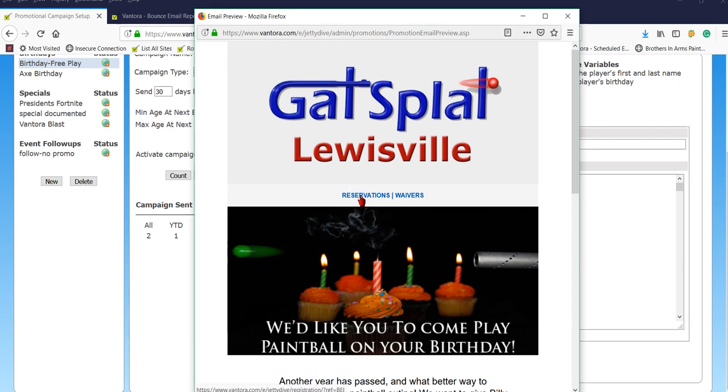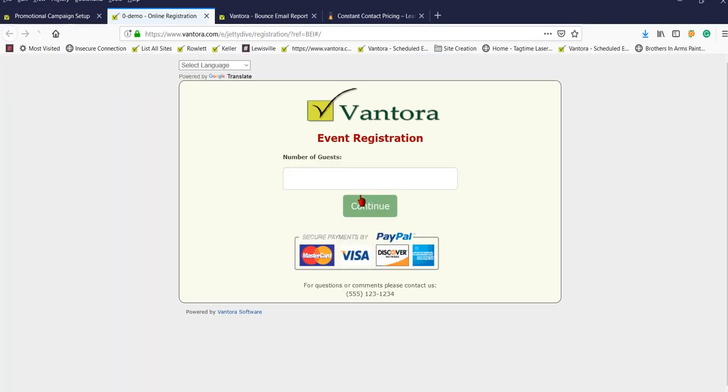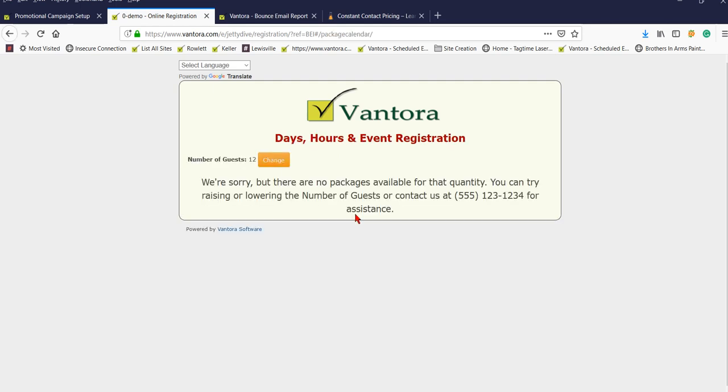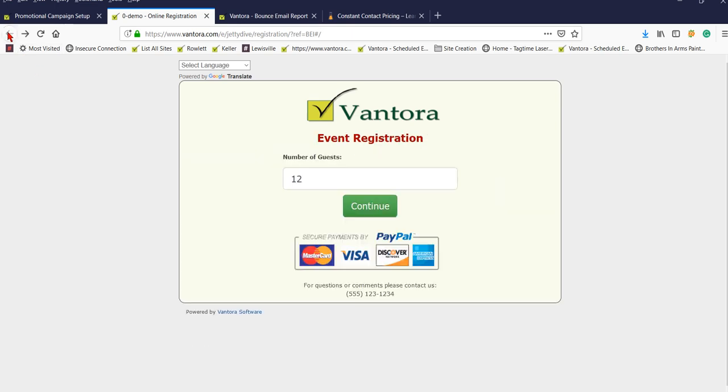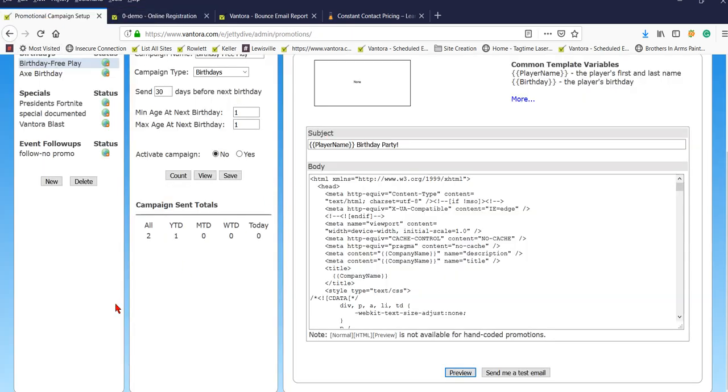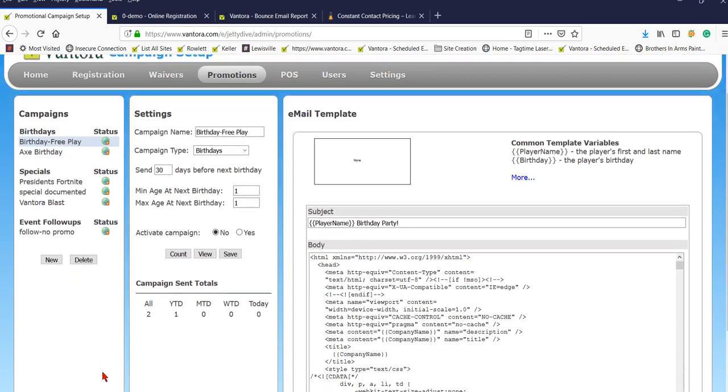It's easy for them to just click and go straight into the reservation system. So then they can say they want to book in 12 people or whatever. This happens to be a demo that's not set up, but you get the idea. It'll take them straight back to your site in order to do whatever promos you want to do. So that's what the birthday emails do.